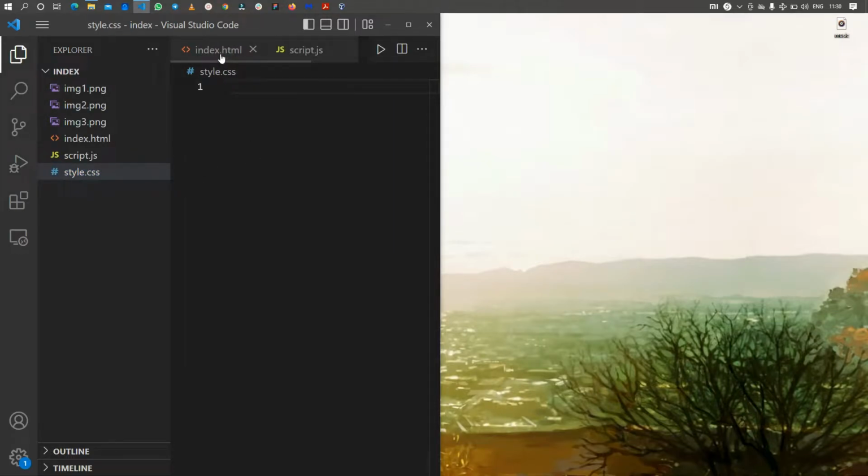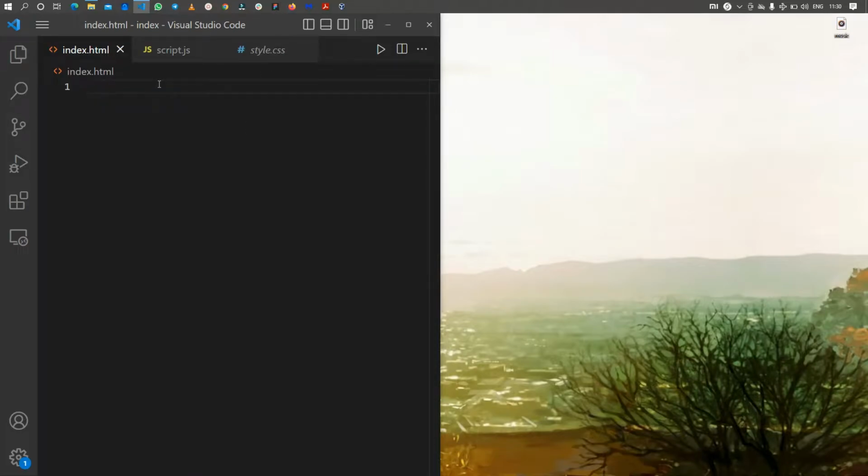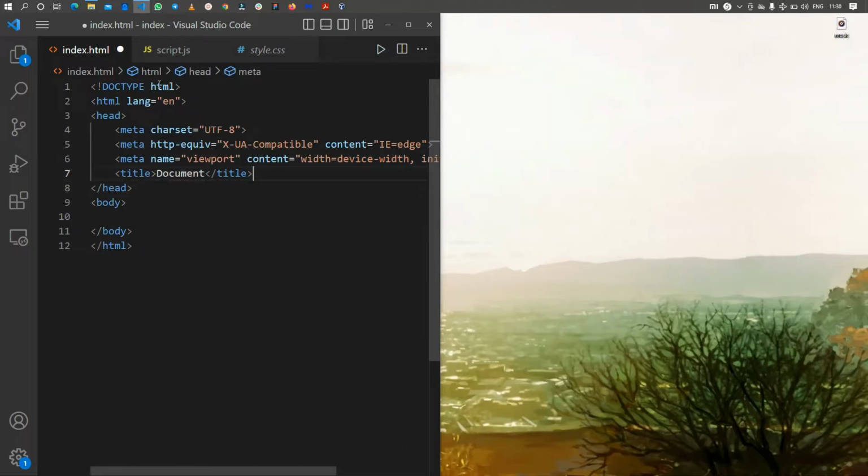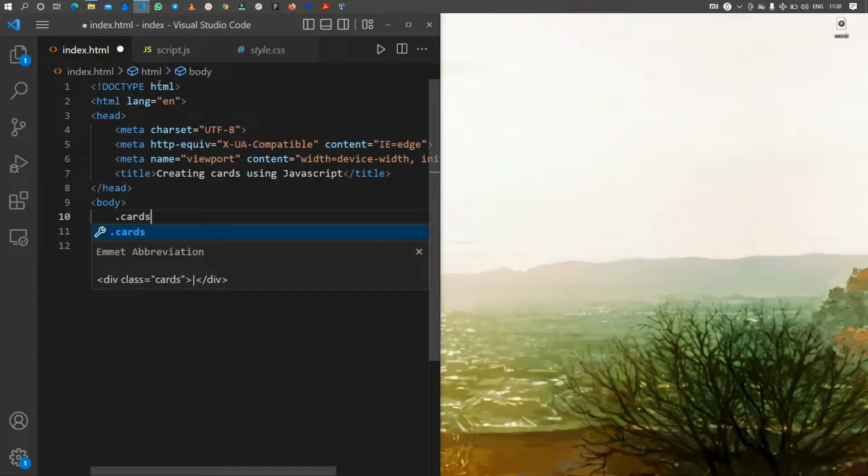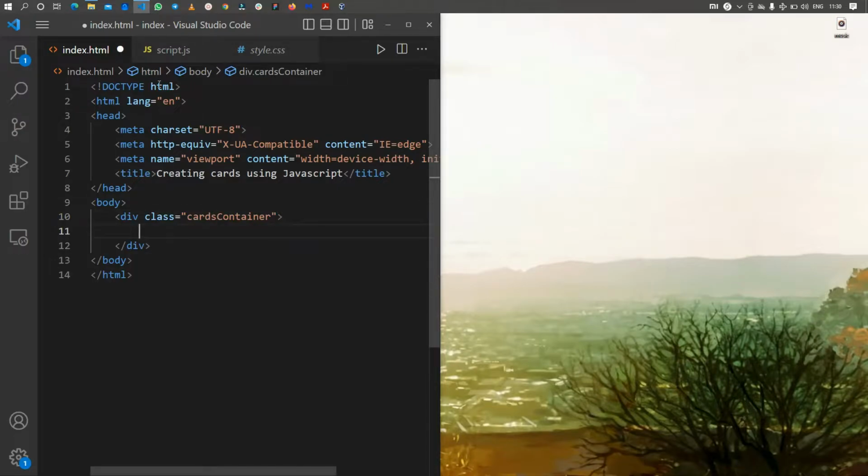Okay, so now let's begin with our HTML. Let me close this tab and type in exclamation and enter. This will give us a boilerplate for our kickstart. Here in the title I am going to write creating cards using JavaScript, and then I am going to create an element with the class name cards container. Okay, so we are done with it.